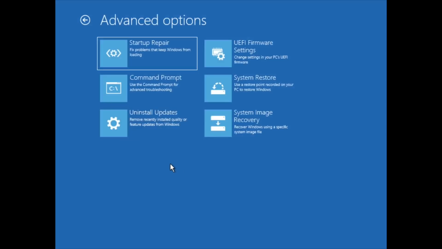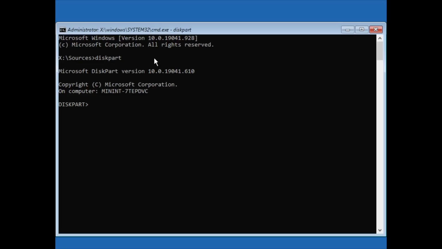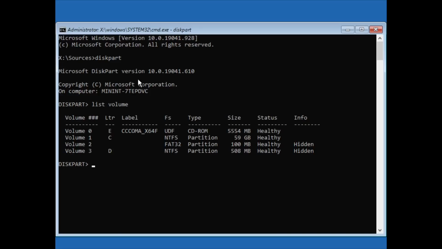I'm sorry, here the resolution is not the best one, but I cannot change this one. And then I'm going to open the command prompt. So the first thing I'm going to do, again, I'm going to use diskpart. And again, because I have only one disk there, I don't need to select the disk, but I can list the volumes. And the EFI partition for the Windows installation is the 100 megabytes we saw at the beginning of the video, which corresponds to volume number 2.